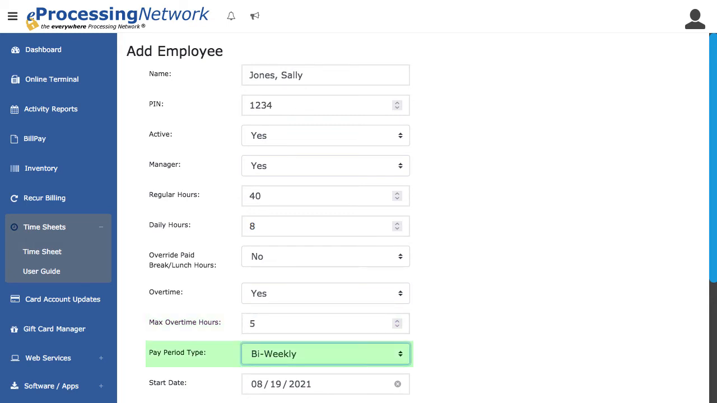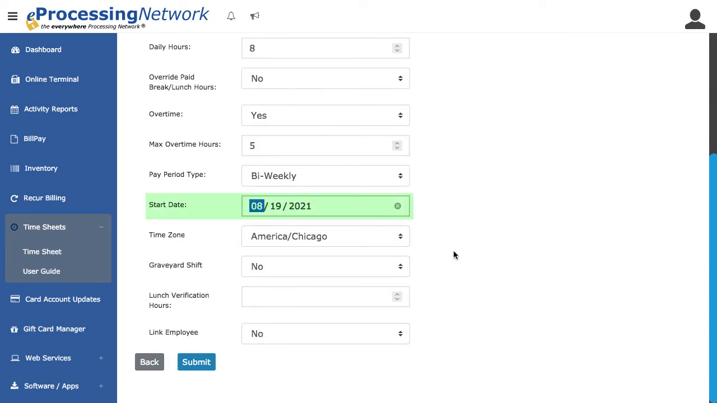Select the pay period type for this employee. Select the pay period start date for this employee. Select the time zone. Indicate if this employee is a daytime worker or a nighttime worker. The lunch verification hours allows you to indicate how much time the employee has for lunch and breaks. If you specify a number and they do not log their lunch or break and exceed the allotted time, the manager will get a notice.